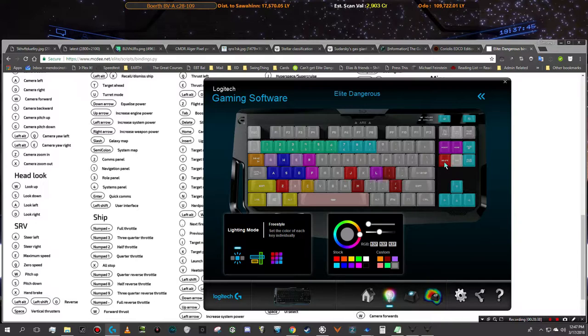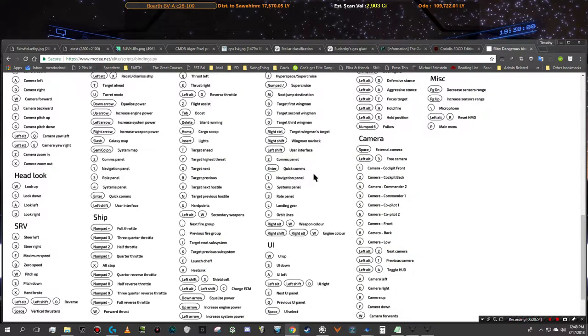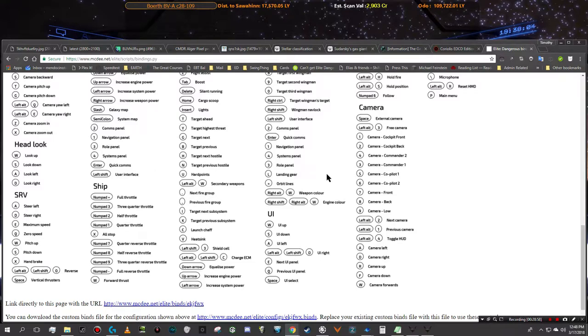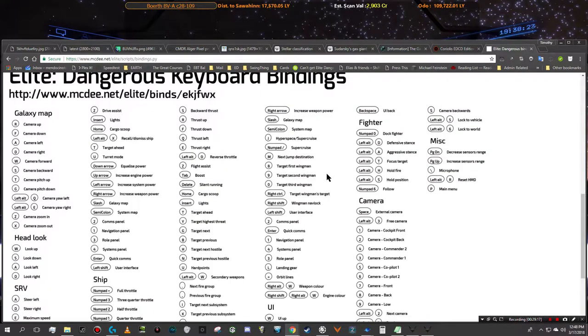Let's see, the delete key: silent running. I made it red because it's important and I don't want to accidentally hit that. Insert and home. I'm going to have to go back and look. I'm going to have to memorize these, but I don't have them all memorized yet. I think insert and home.